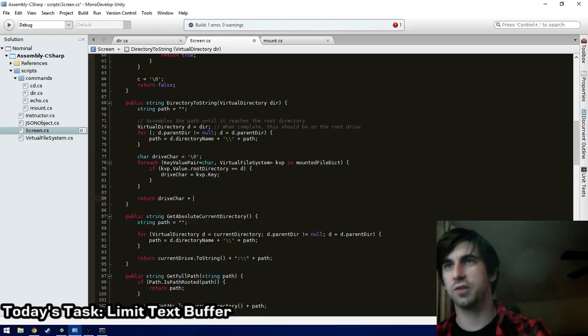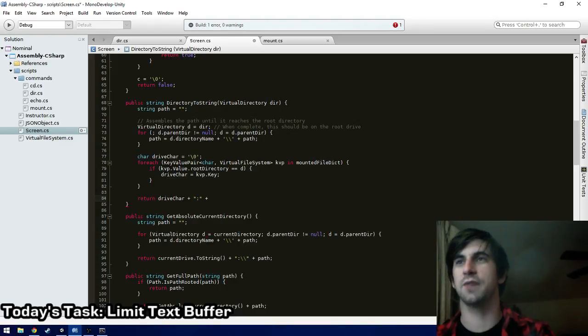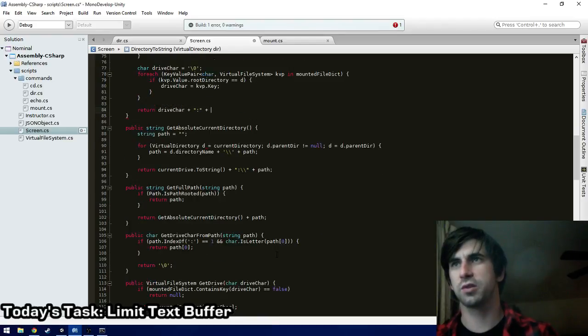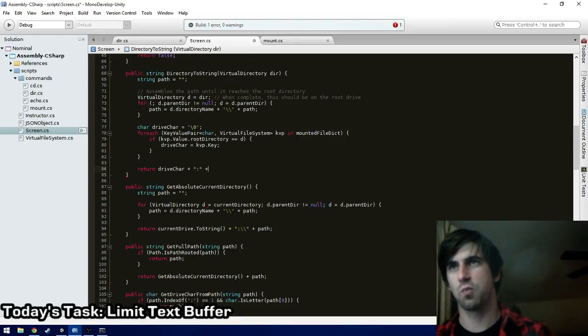So, we've got the drive character. We're going to toss the colon immediately after it. Is it colon or colon slash? Colon slash. Distraction number... whatever.